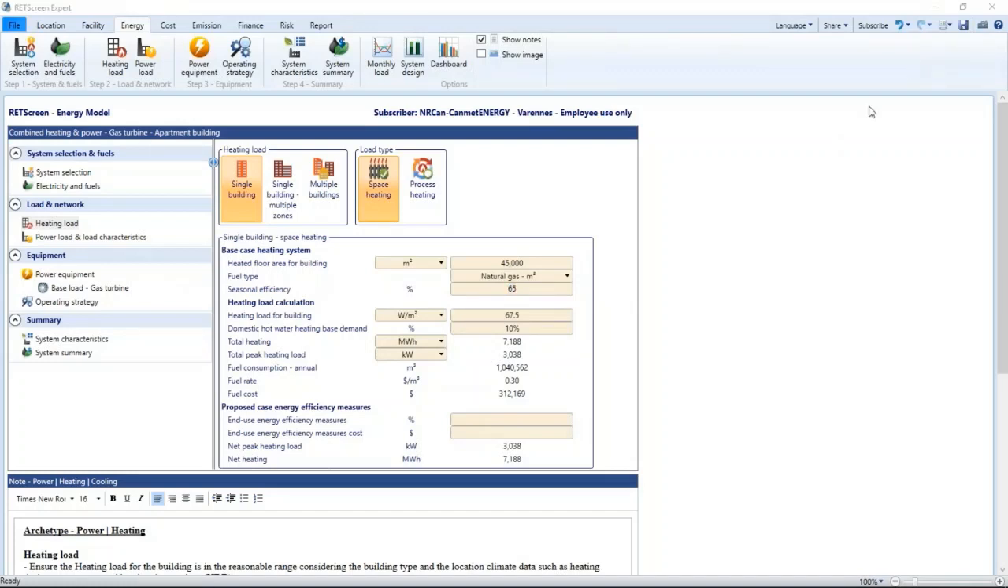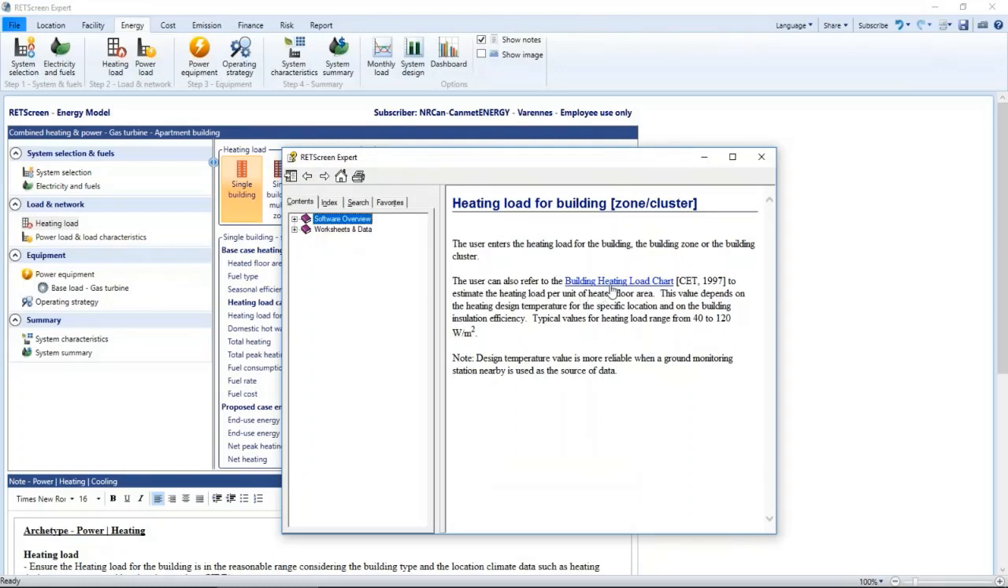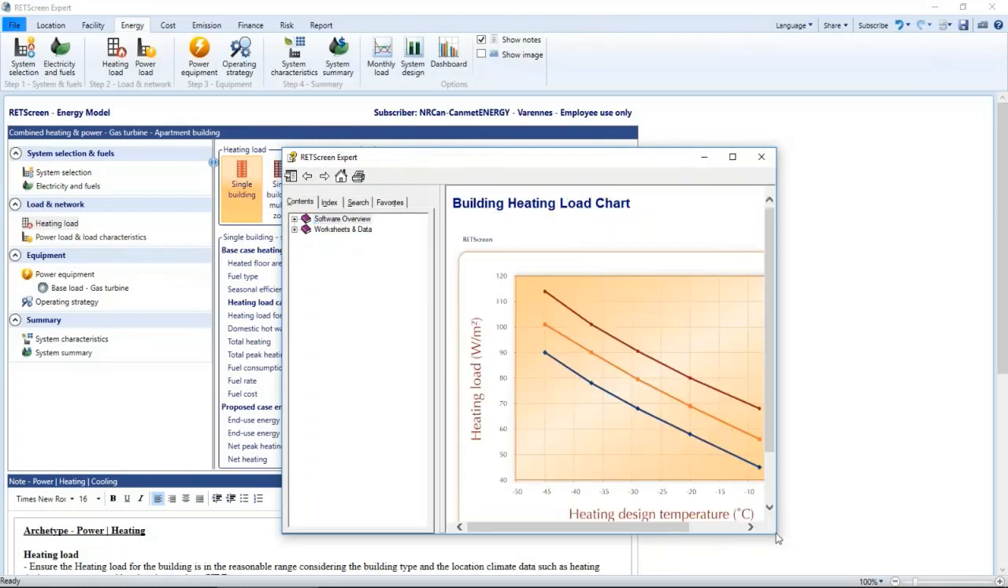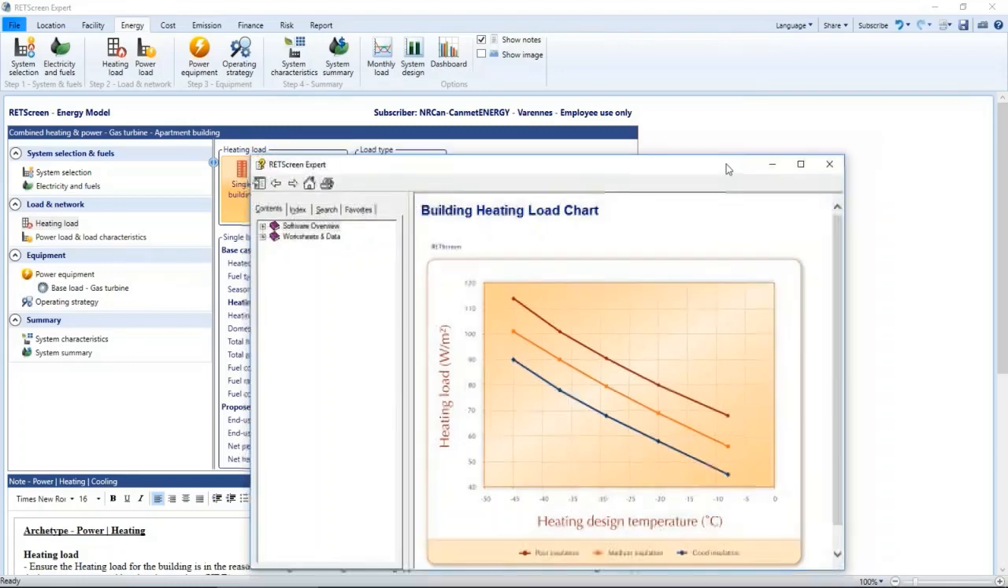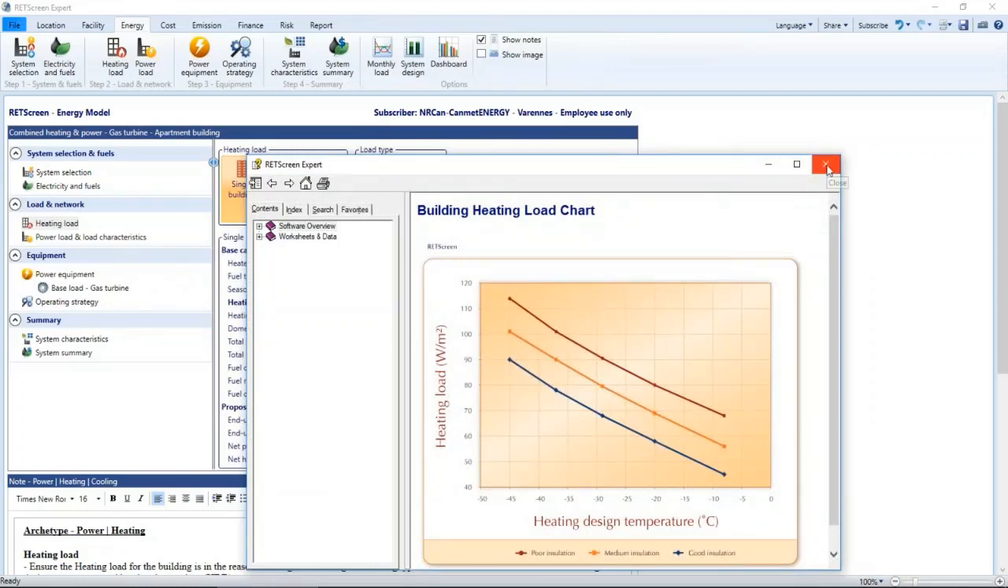The heating load of the building in watt per square meter is then entered. To evaluate this value, the VEA uses the building heating load chart available in the online manual. The design temperature was read from the climate database in the location sheet, and the assumed building insulation was medium. Since this curve is known to be useful for residential more than other applications, we may have modified the curve for some of our VEA archetypes, for instance, the hospital.